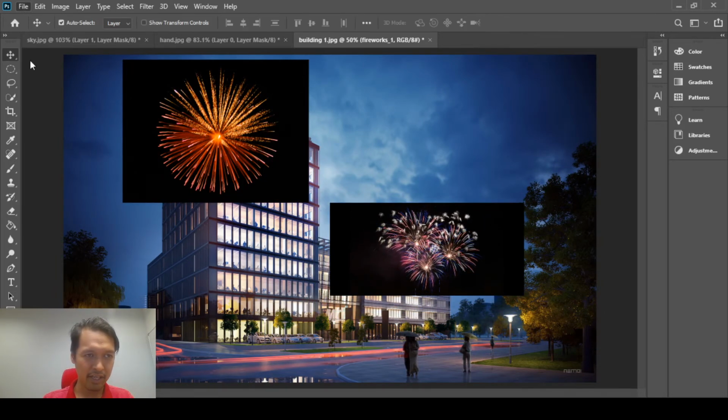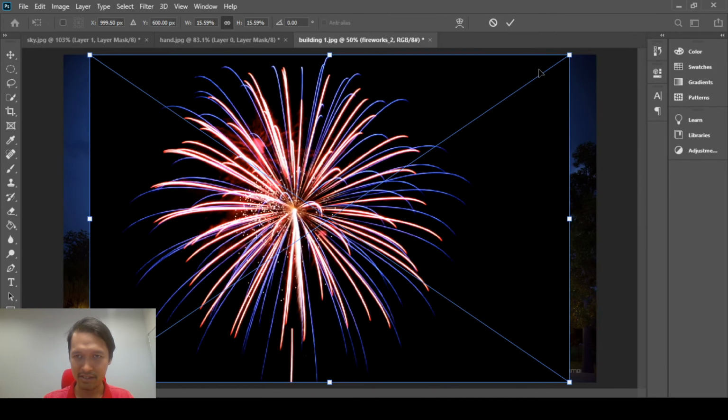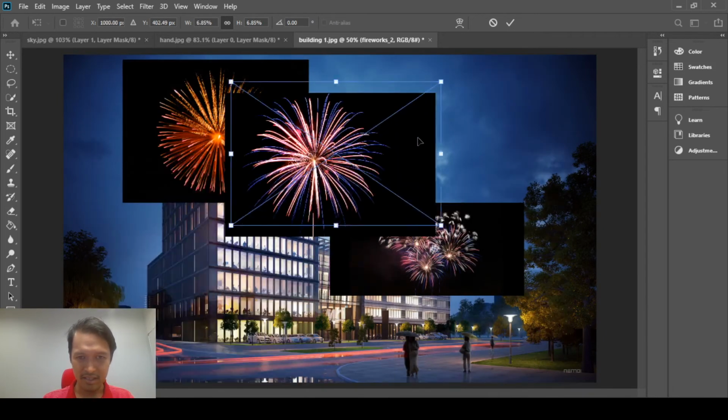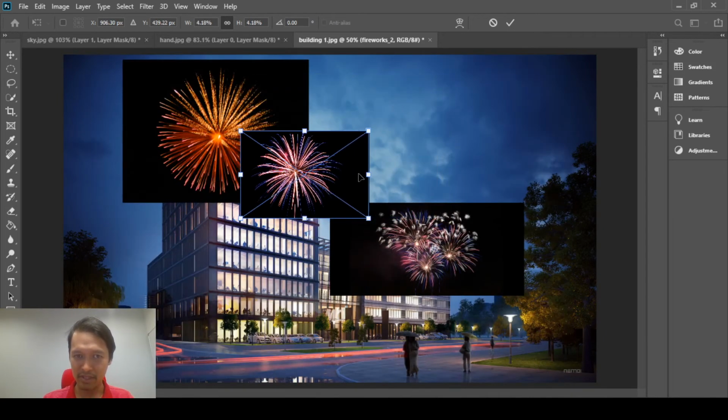After this it's up to you where you're going to place your fireworks. I'm just going to place it over here. Just place these fireworks over there.